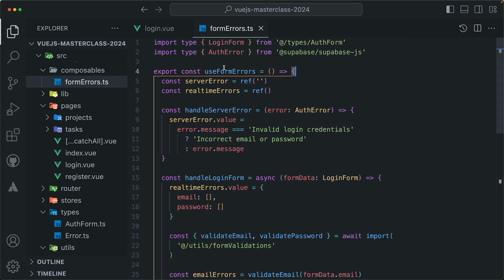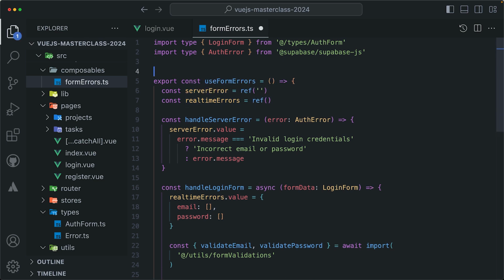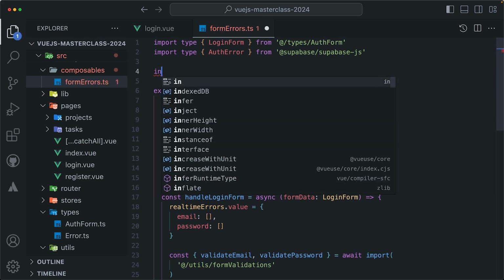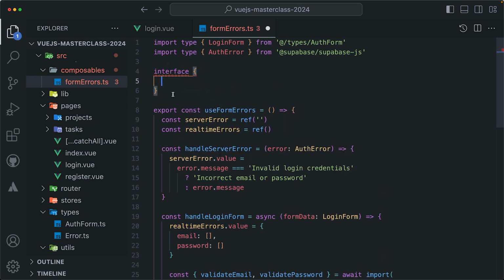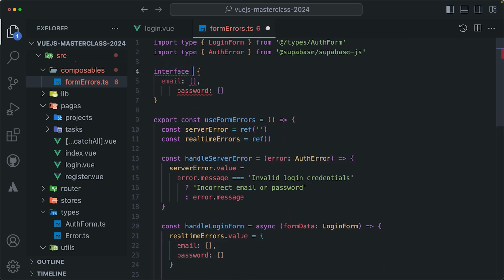If we go back to the use form errors composable, we will see that the real-time errors variable ref is initialized as an empty ref, which by default gives it the any type. And the first thing that might come to your mind is to define a new type here or an interface like this, and set the properties here like so, and give it a name, maybe login form validation or something. And then just use this type to pass it to the ref like so. But is that really a good solution?